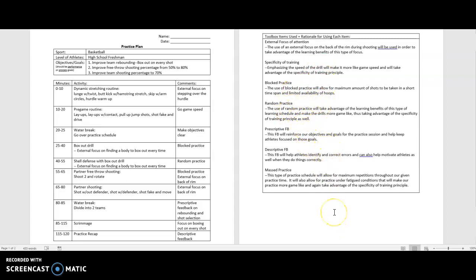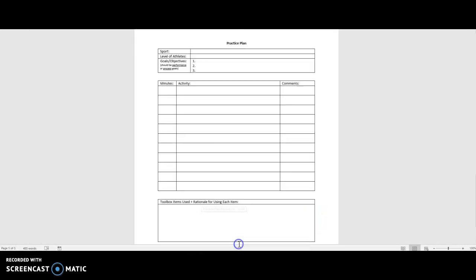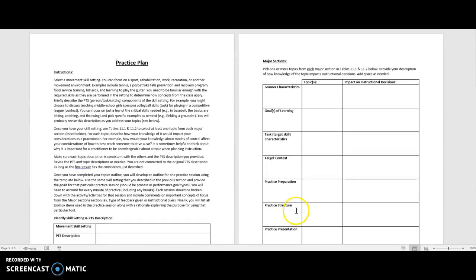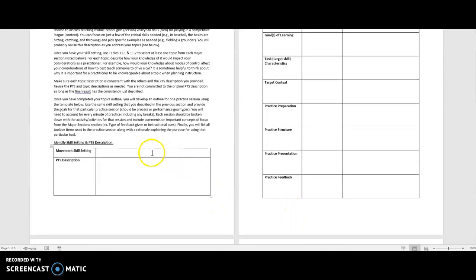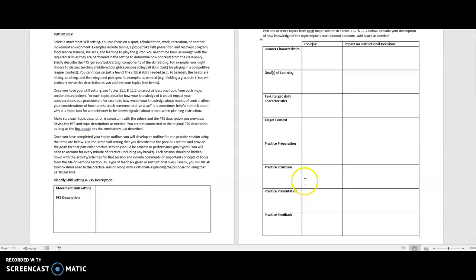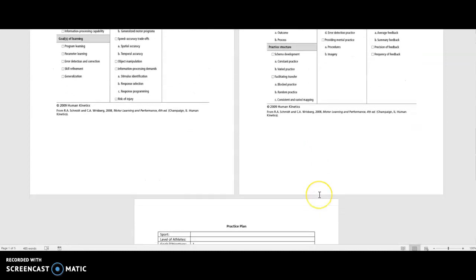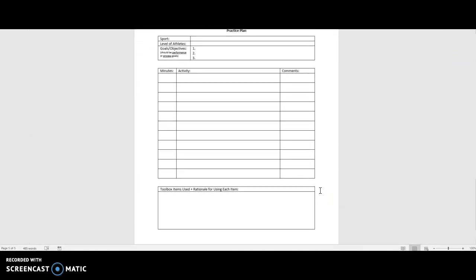So please take a look at the example before starting your practice so you can see what exactly we're looking for in here. So your finished product should have a specifically detailed person task setting description for your skill setting. You should have a bunch of topics and their impacts on your instructional design throughout here, and then your full 2-hour practice. Feel free to choose whatever you want to do for your practice.